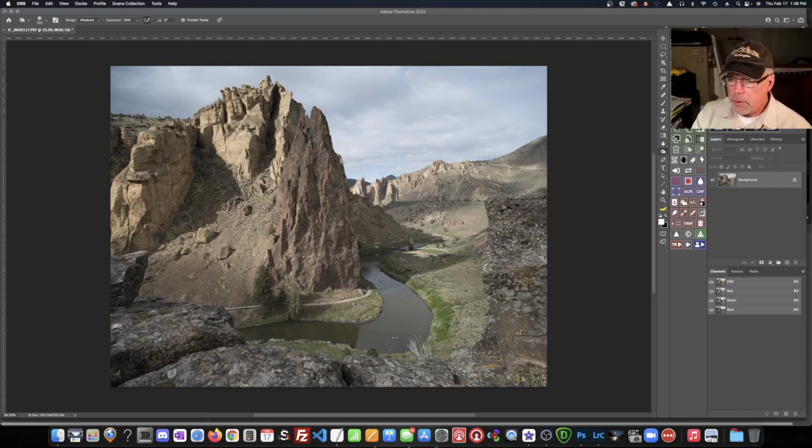We'll get started on this image. I shot this at Smith Rock State Park in Central Oregon. It's a little washed out, a little dull, needs some contrast. But what I want to do is separate the land from the sky and work on each independently.